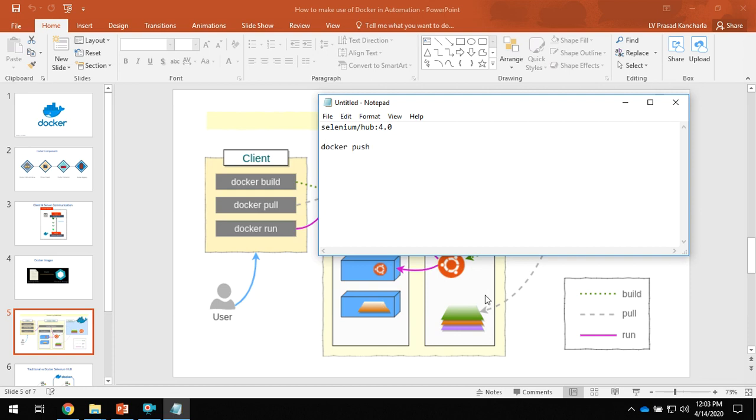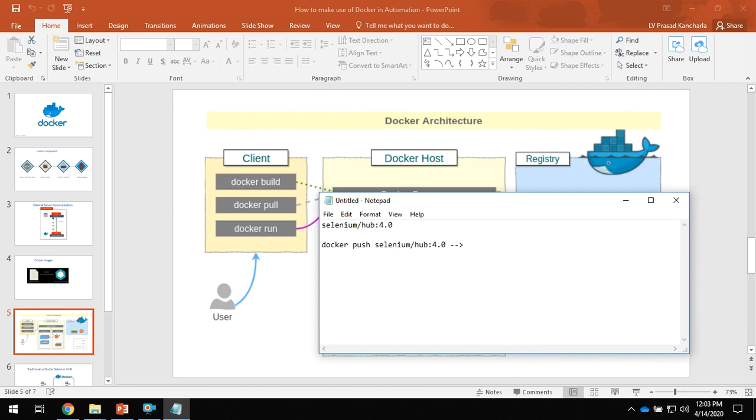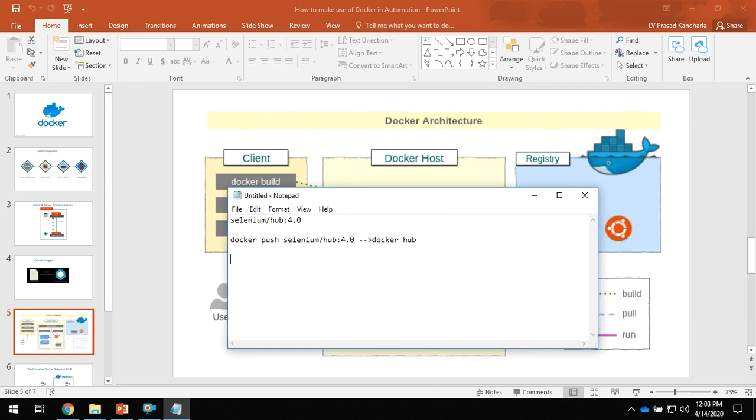I'll push this image, 4.0, to Docker Hub or the internal organization-specific repository. And the automation team can pull this image with a specific version, or we can directly pull the image and the available latest version will be pulled. Otherwise we can pull the specific version.